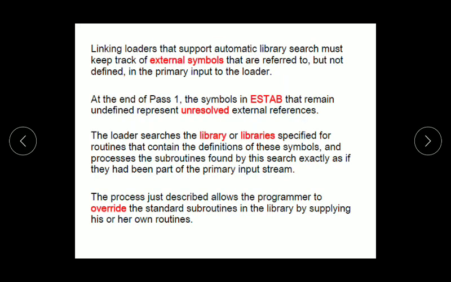Linking loaders that support this particular process, automatic library search, must keep track of external symbols that are referred to but not defined in the primary input to the loader. Where can we get external symbols? They are already present in the ES tab, the external symbol table, which is constructed during pass 1 of the loader. At the end of pass 1, the symbols in the ES tab that remain undefined represent unresolved external references.